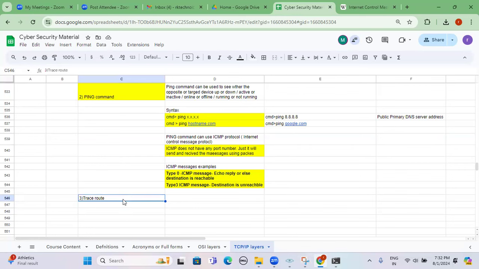Next one is traceroute. From the interview point of view, among the entire networking commands, this is a popular interview question: what is meant by traceroute? Out of all the networking commands we are going to discuss, the very favorite interview question is traceroute. Even though we will use traceroute only in very rare cases, it is mostly used by the NOC team.